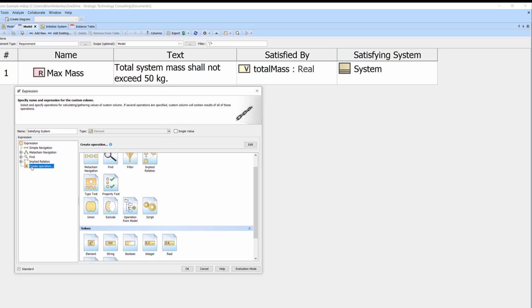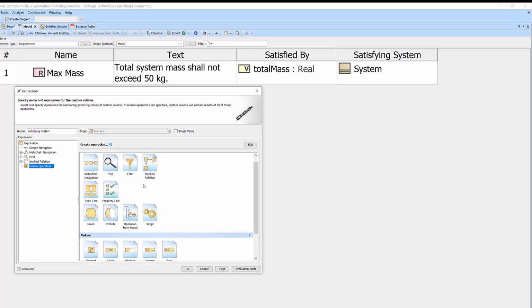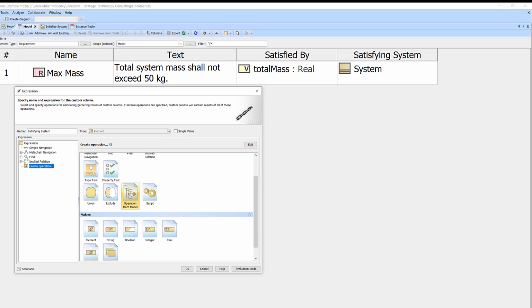And if you go to the create operation portion of this, what you'll see is there's the option to do a MetaChain, which is the same as this. There's the find, which is the same as that. Then you have filter, applied relation, type test, property test, union, exclude. These are actually really neat to do. And then you have some of the other ones that are built into Cameo.